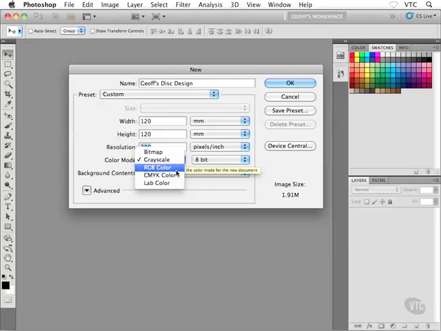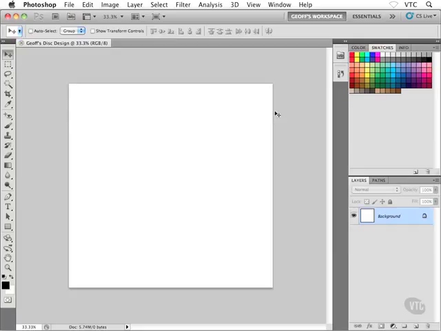So for now, I think what I'll do is I'll stick with the RGB color space. So go ahead and set your color mode to RGB and then click on OK. Okay, perfect. Good stuff. Now, the next thing that we'll do is we'll set up Photoshop's unit of measurement.